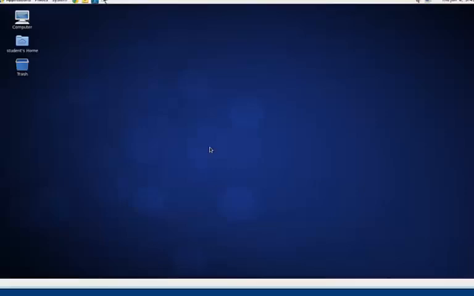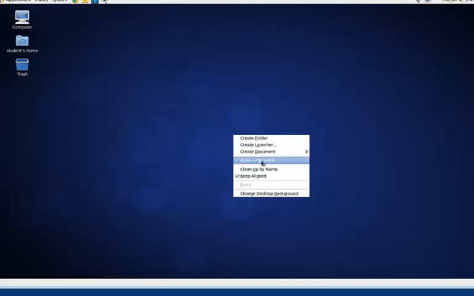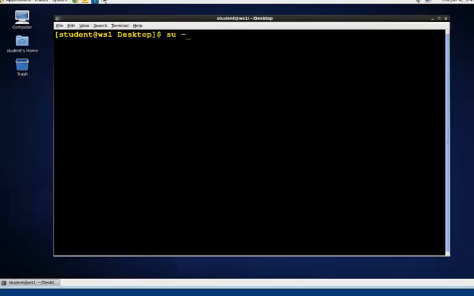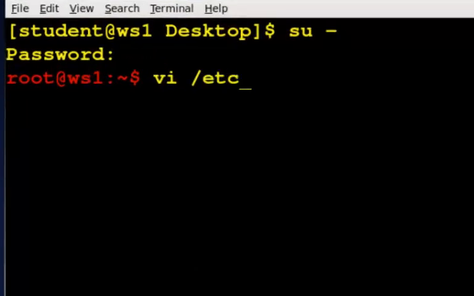Now if I want to permanently change my run level, what I've been doing is hopping back and forth between run levels, right? If I want to permanently change my run level, I have to edit a script. Now you would probably think, well, you're going to edit grub.conf. No, there's actually another file that I will edit called inittab. So I'll su in, and I'll vi /etc/inittab, with two T's.